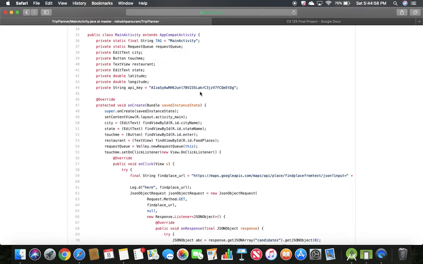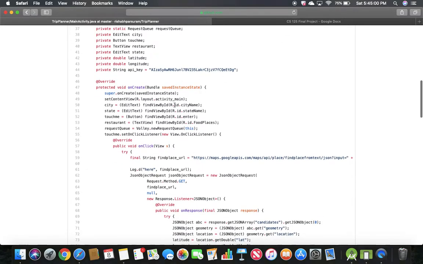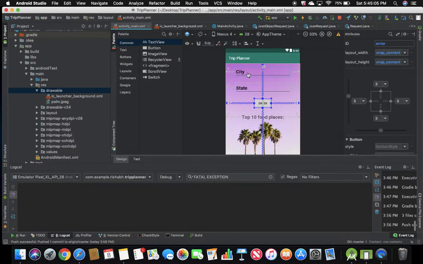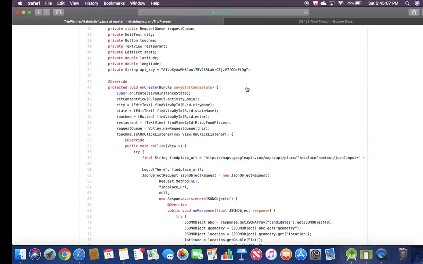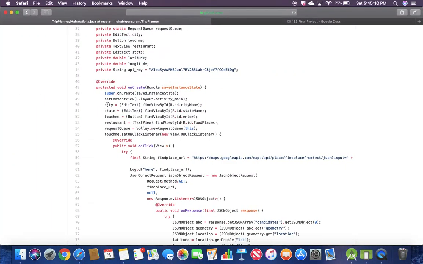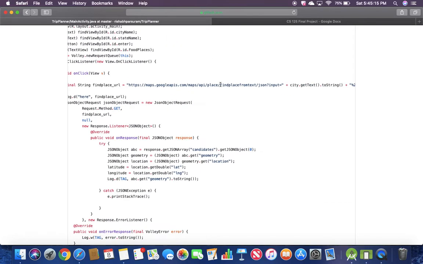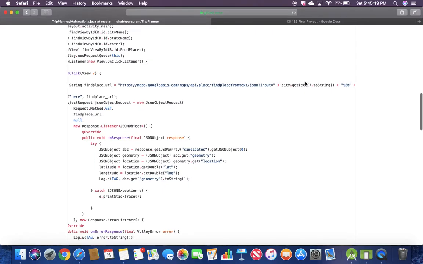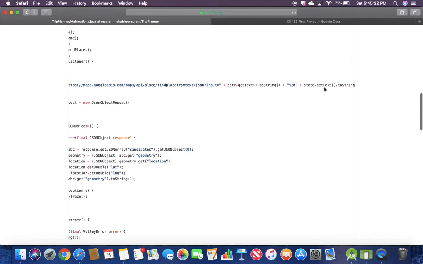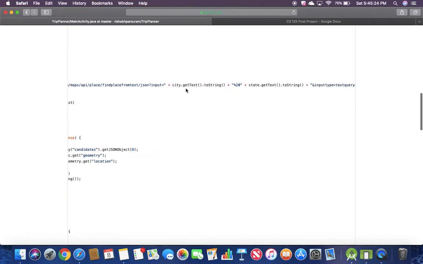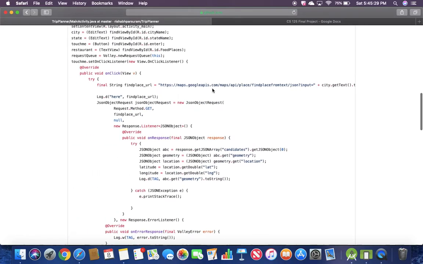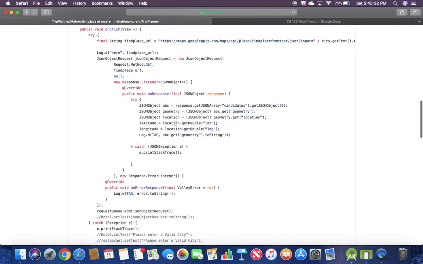The reason for this is that our app takes the user input for city and state. Whatever you enter into here gets stored in city and state. Our code takes the input for the city, gets the text and converts it to a string, does the same thing for state, and then appends it to this string, which ends up becoming a URL. That matters because we need to use that to get latitude and longitude.